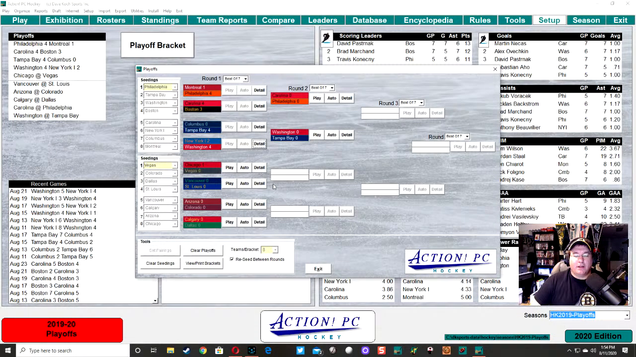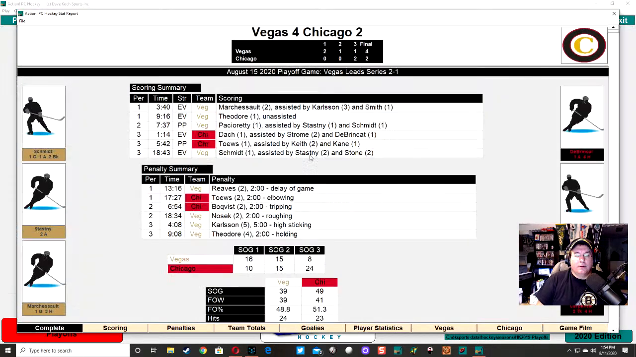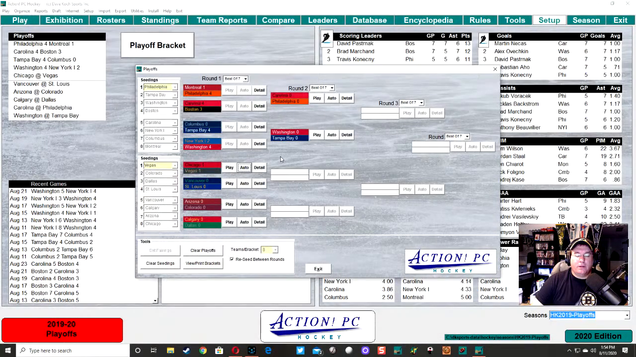This is actually kind of fun. A quick way to sim out playoffs right here. It's not too slow, but it's not too fast. You get a little bit of drama and you get a little bit of the box score, so that's kind of cool. Vegas taking game 3, so they have the 2-1 lead in the series. As we go to game 4 right now.